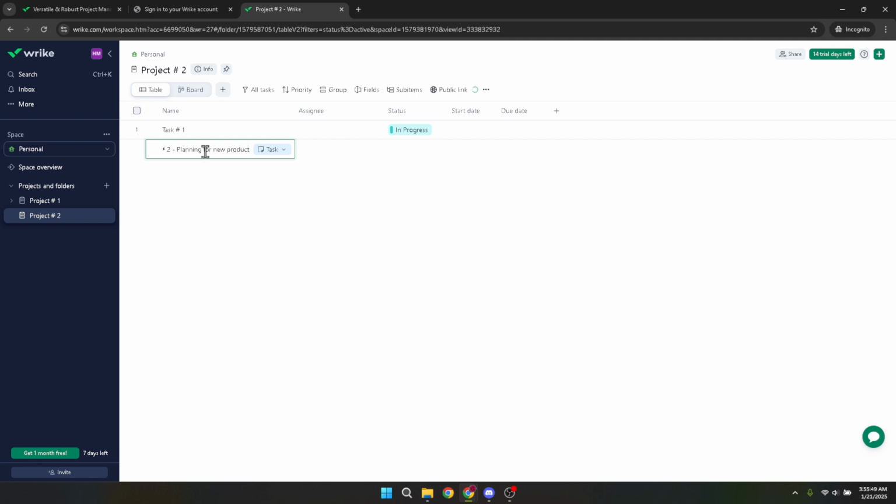After typing in the task name, a quick way to save it is by pressing enter on your keyboard. By doing this simple action, your task is immediately created and saved in the project. You'll notice that it appears alongside any other existing tasks in the table view of your project. And that's it, you've just successfully created a task in Wrike.